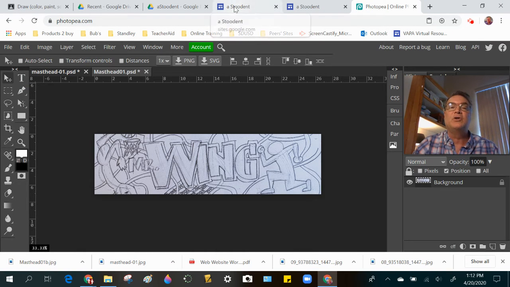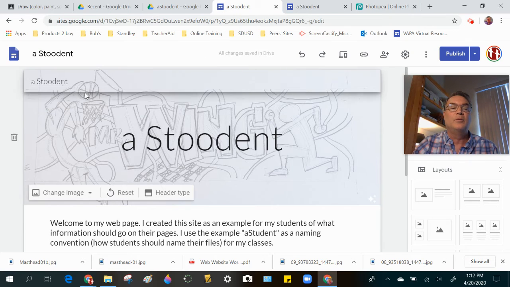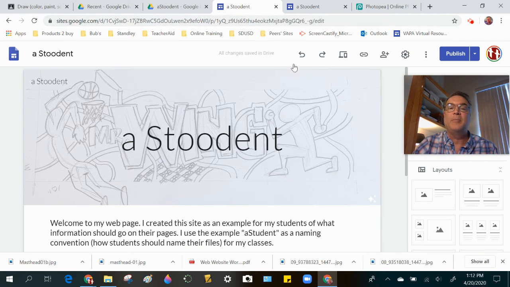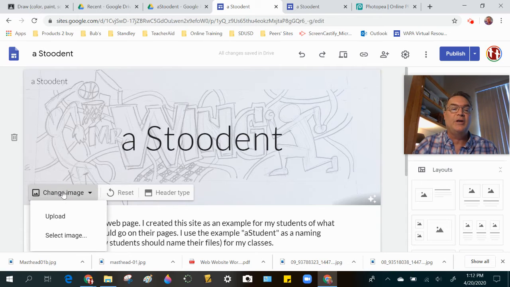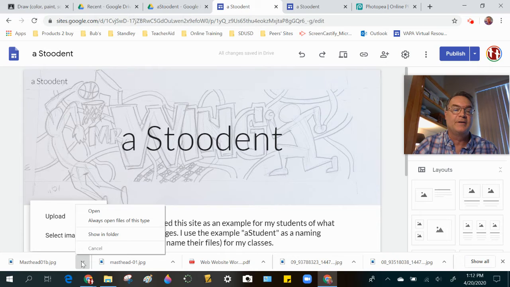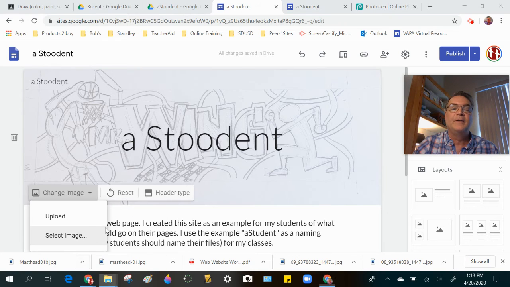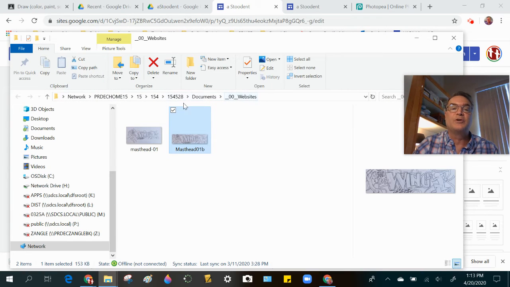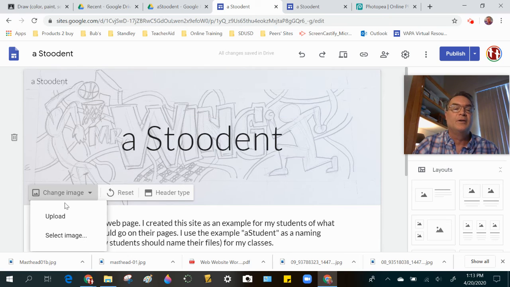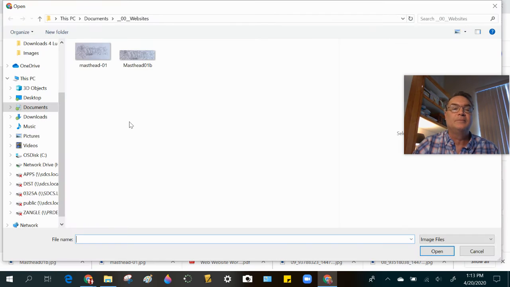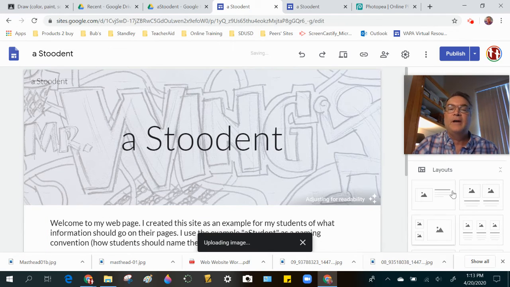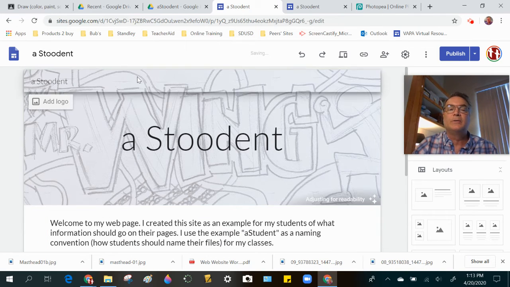Then I'm going to go back to my website by clicking this tab up here, change image, and this time I'm going to upload it because this is in my downloads folder, my websites folder. So it automatically saved it in the last place that I opened, so that's nice. So I can go upload Masthead 1B, and notice how now it's larger.